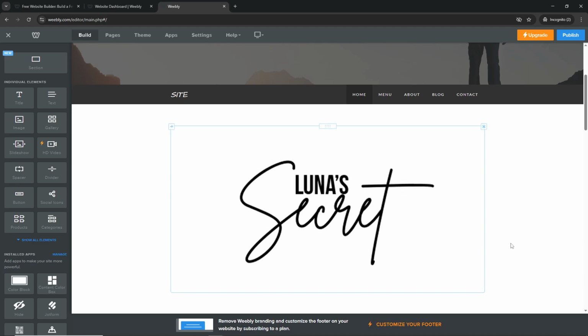And there you have it. You've successfully expanded your image on Weebly, making it more visible and impactful on your website.